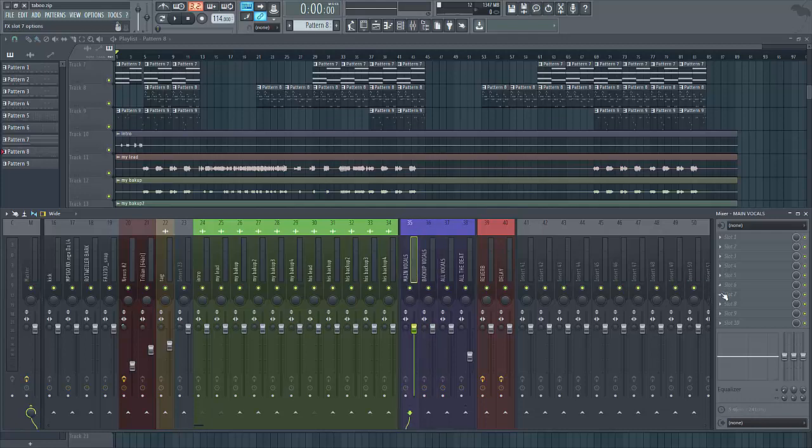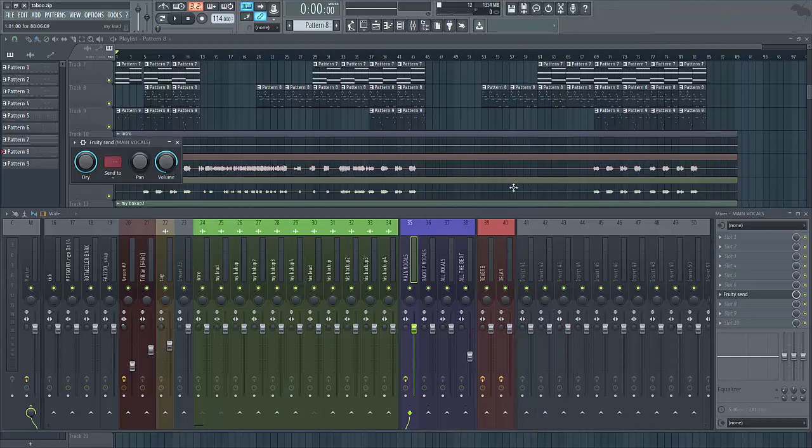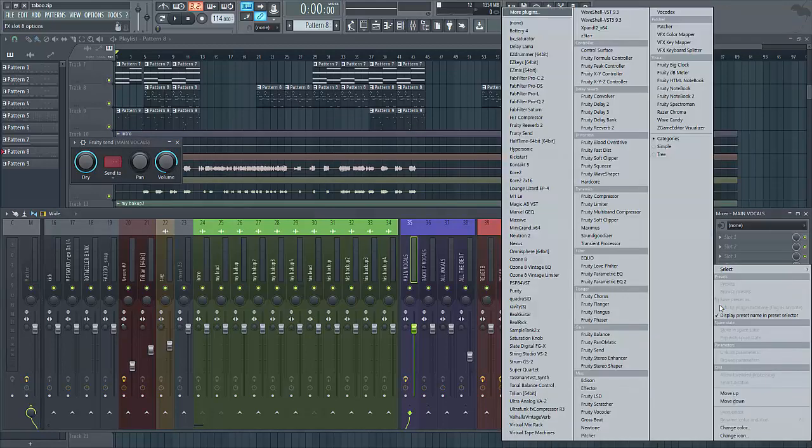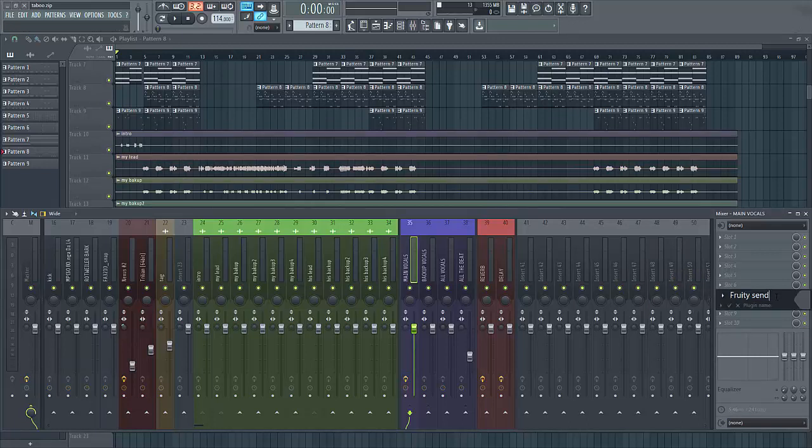So I'm going to add a send, Fruity Send, because I want to send my vocals to the reverb and the delay. So I'm going to add Fruity Send. I'll add another one again. Okay, so I'm going to right click now. I'm going to middle click on this, and it allows me to input a name, and I'm going to put reverb, and I will put delay.